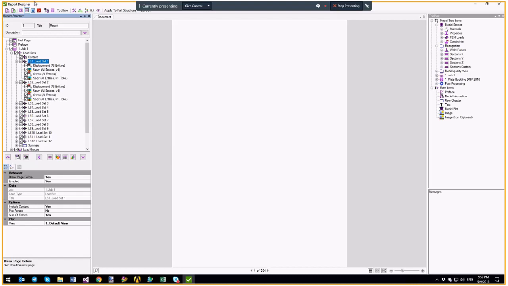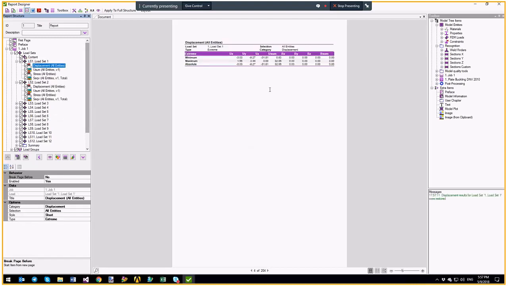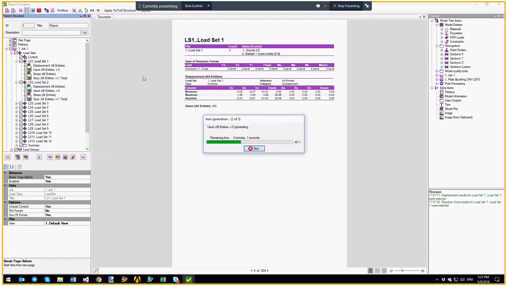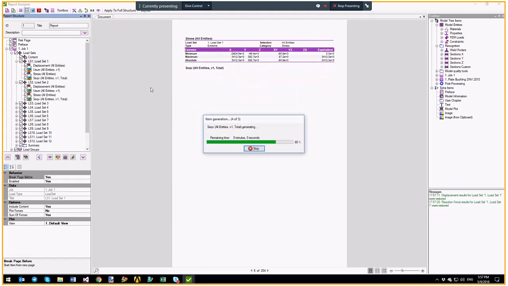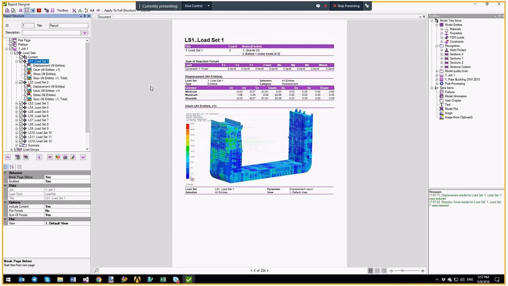It's not necessary to generate the full report if you are not happy with how your picture looks or the number format. You can generate only the part. For example, one table, if I want, I can generate. I can see the result. If I'm happy with the format and layout, I can later generate the full report. So I will show you the standard layout for one load set.